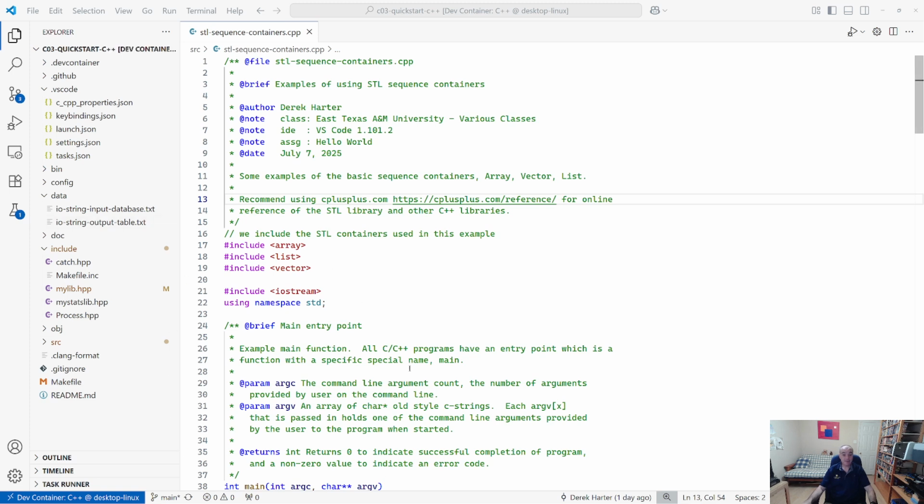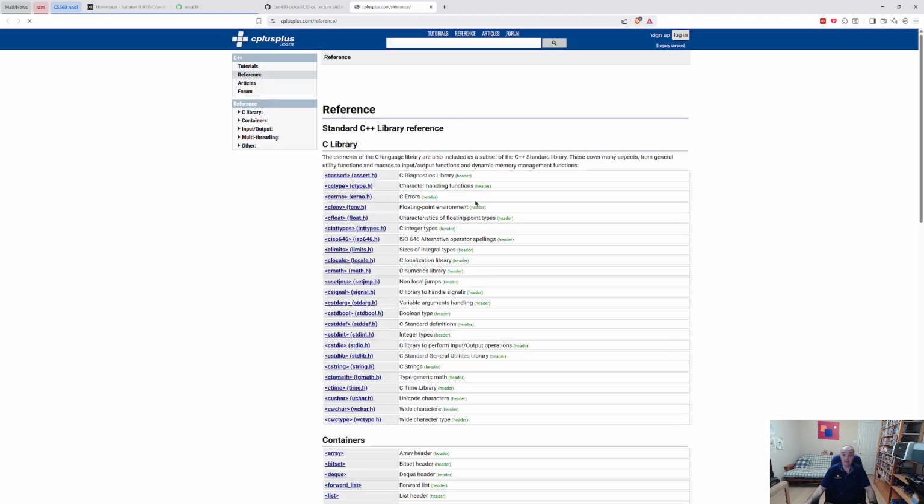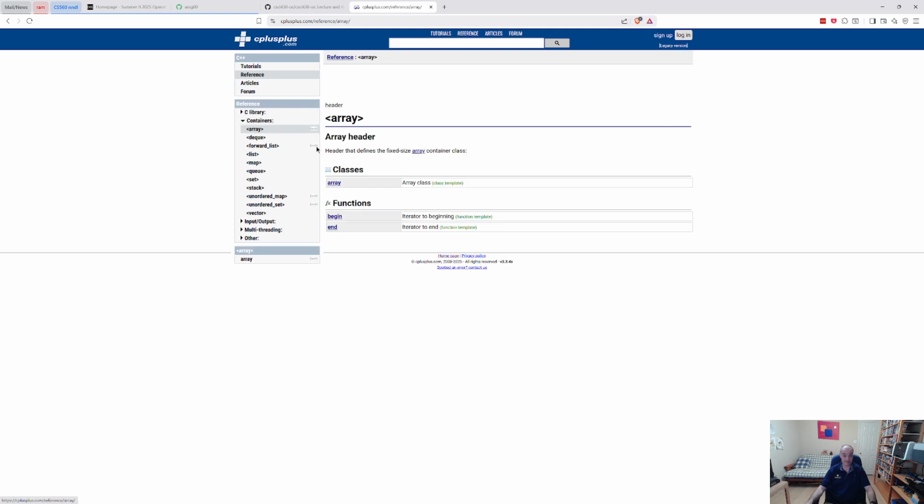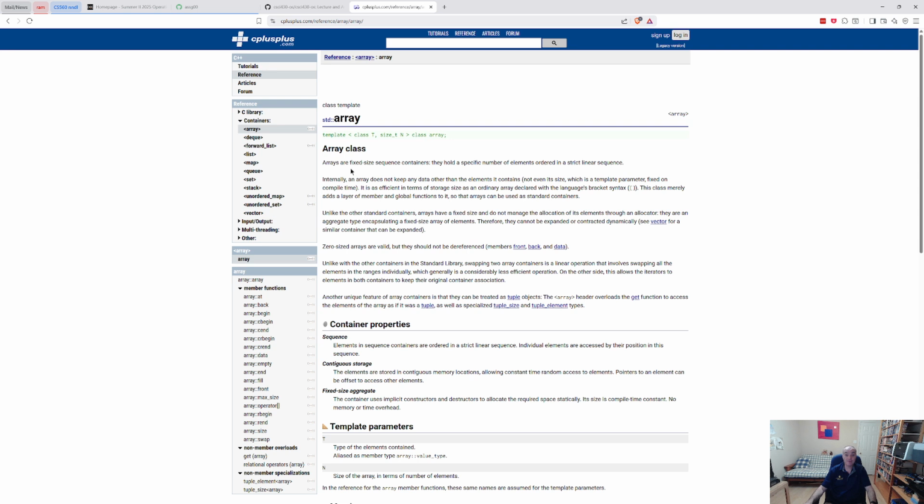Okay, so let's start with the array container. Before I begin, it's a good idea to have something that works as a reference for the C++ standard template library. I usually just use the cplusplus.com reference here for the containers. So let's bring up the reference for the array class.